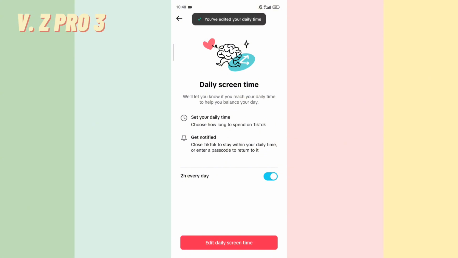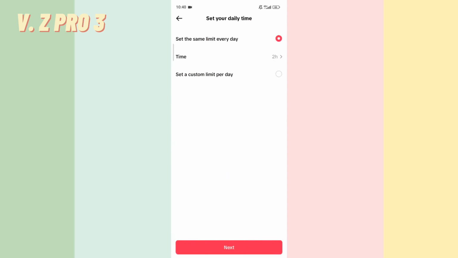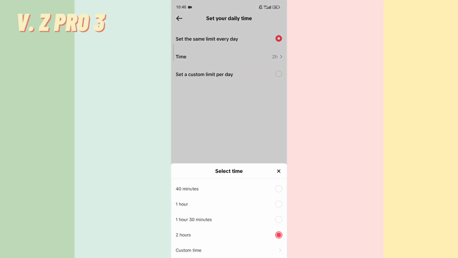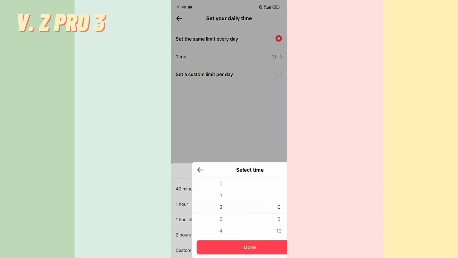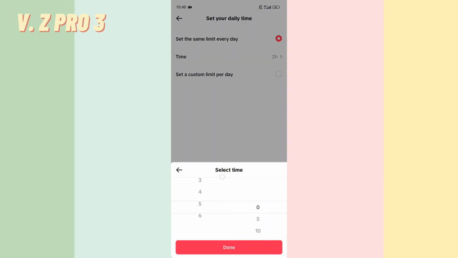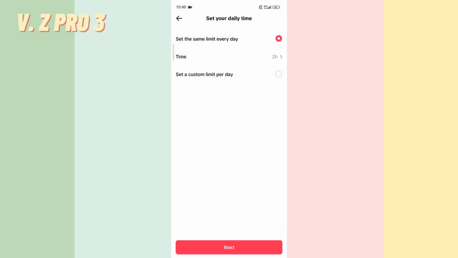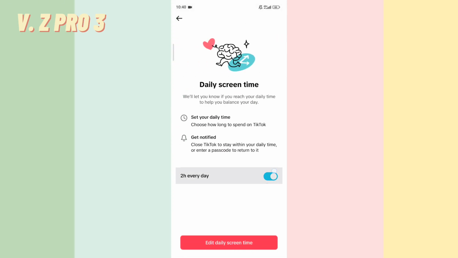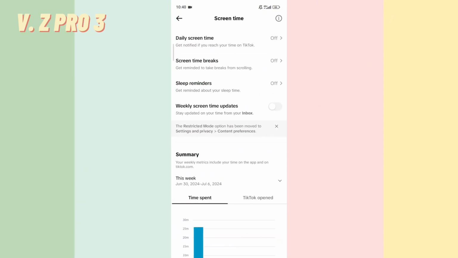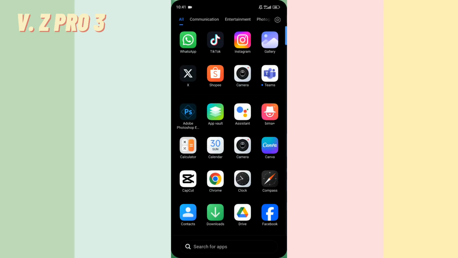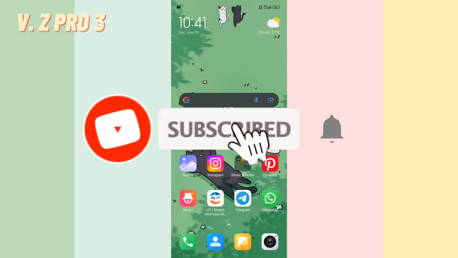But if you only want to edit your daily screen time without turning it off, you can tap on daily screen time, edit daily screen time. You can set the time maybe for 1 hour, or you can customize the time for 3 hours, 4 hours. But if you want to turn off, just tap on the toggle here. So now your daily screen time on TikTok is turned off. So that is how to turn off daily screen time on TikTok.